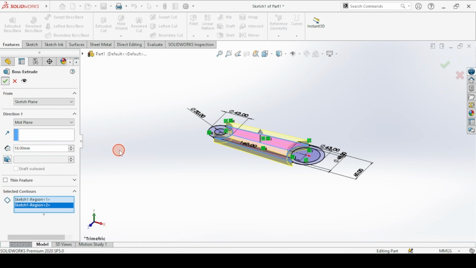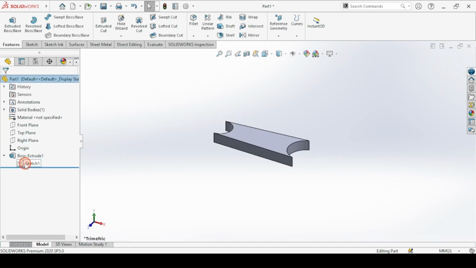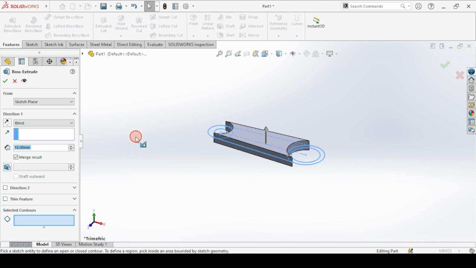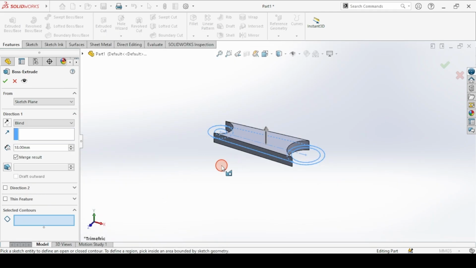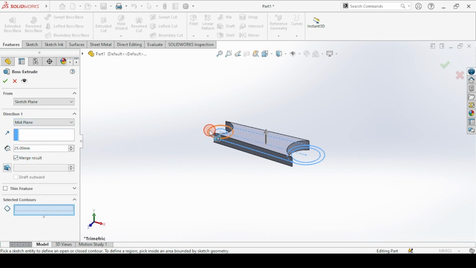Okay. Now drop this arrow down, click on the sketch, again extruded boss base. These two cylinders have a height of 25 millimeters for both of them, so you're going to extrude them at the same time. So 25 mid plane, and then click on this area and delete, and then this area, merge results so that they all form one body. Okay.